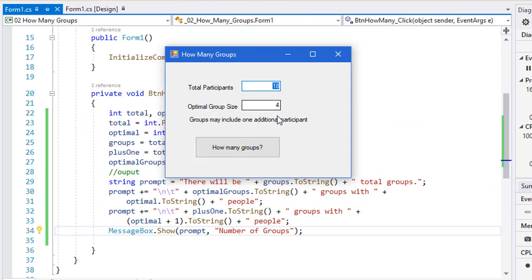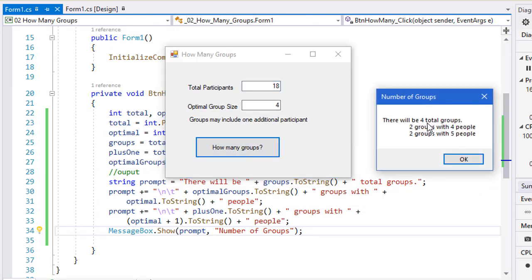So here's my project. I've got 18 and 4. How many groups? And I'm told I have 4 groups, 2 with 4 and 2 with 5. And that's what we showed in that animation. So that seems to be correct.